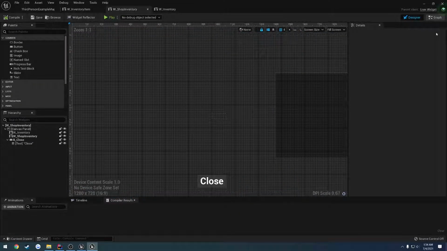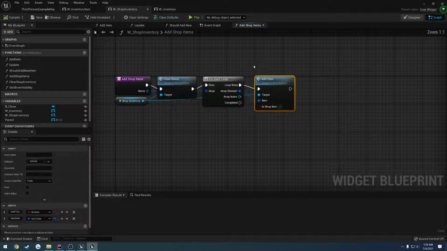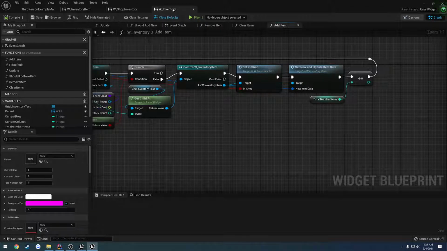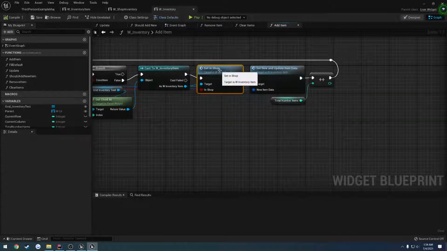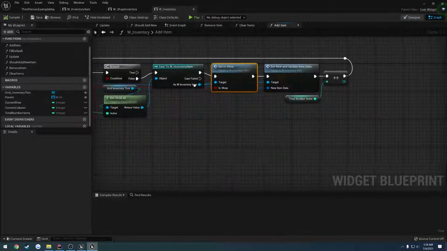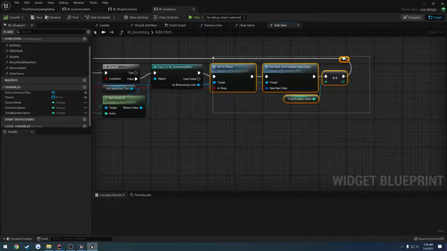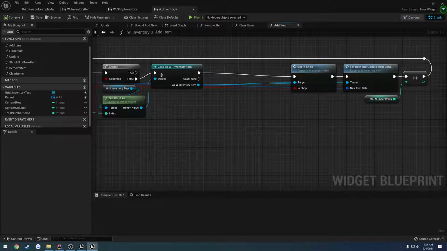Let's go to our shop inventory, go to the graph. Let's go here. We have add shop items. We have the add item function, which is on the item itself. And here we have the set in shop variable. Let's see, do we have? No, this is the inventory. So this is the inventory item. We cast it. Let's do a set owner as well. So we're going to do that.